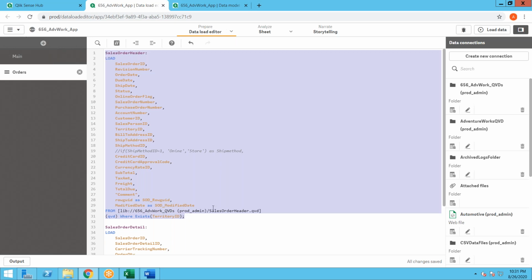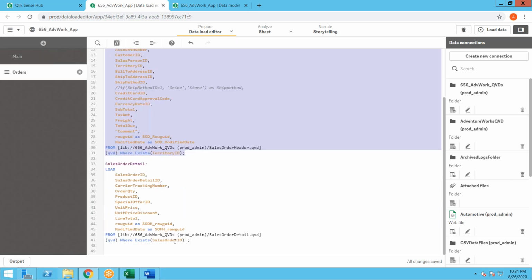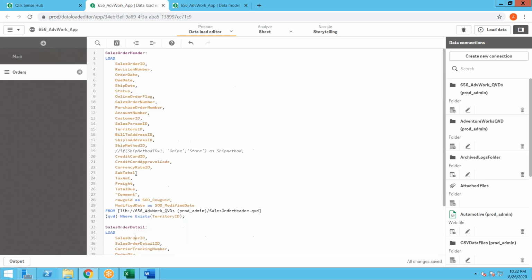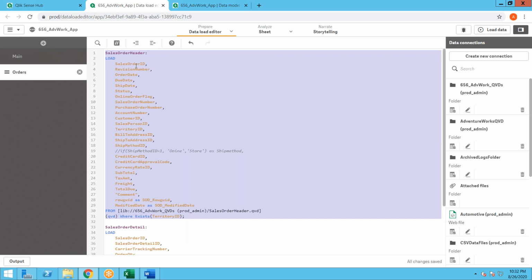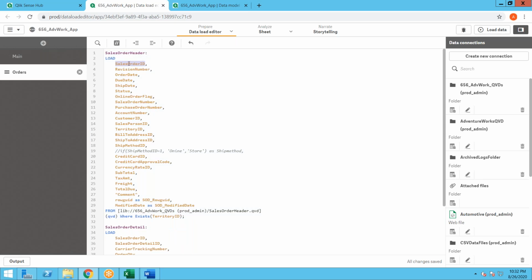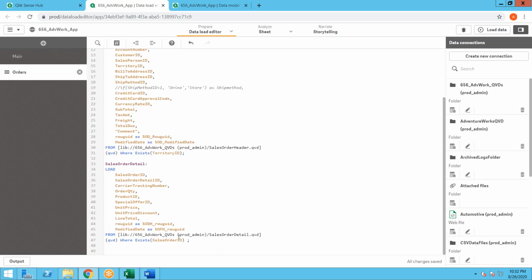Same thing goes for this. So again, I'm using sales order ID. So sales order ID is being loaded from this table into memory, right? Sales order ID is already in memory. So if sales order ID has 100 values, this table will match those 100 values and bring those 100 values.